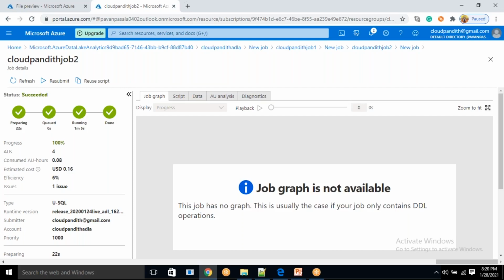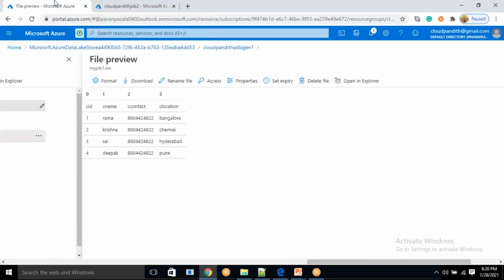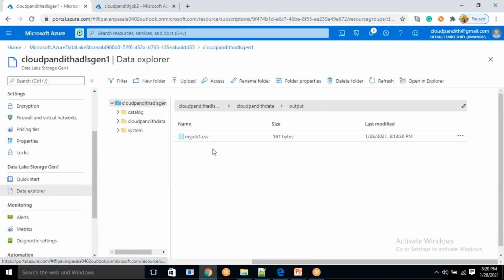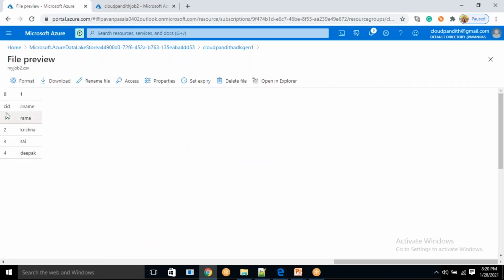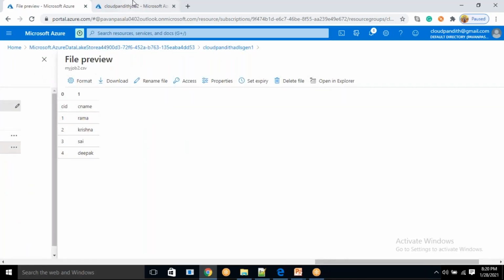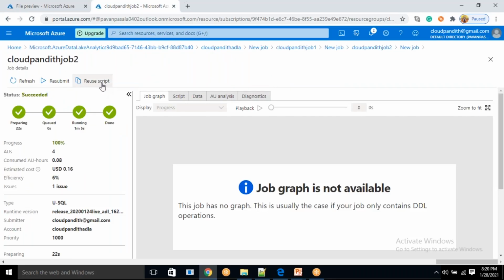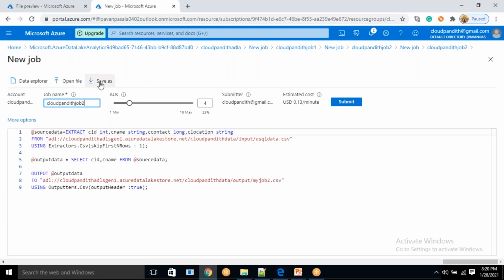Yes, the job is finished. Now let's go back into the same folder. I have written another file, my job 2.csv. Let's click on this. We should see only 2 columns. Yes, I got only 2 columns. Okay, now let's go to reuse script.